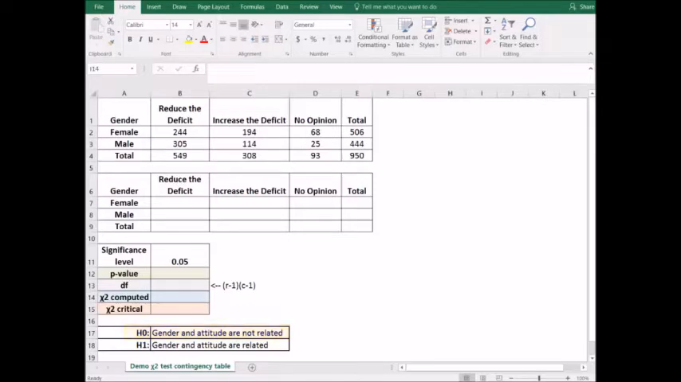The alternative hypothesis is that gender and attitude toward the deficit are related. We will conduct the test at a 5% level of significance. In this table at the top are the actual results. To run a chi-square test in Excel, we need both actual and expected results. I've copied the table below, and we need to first fill in the totals. Then we can use the totals to determine the expected value.